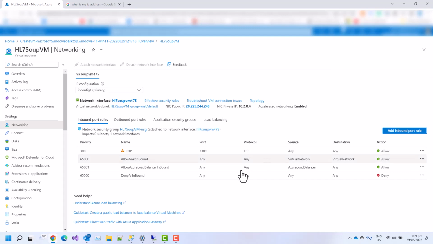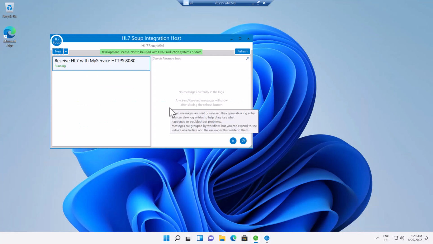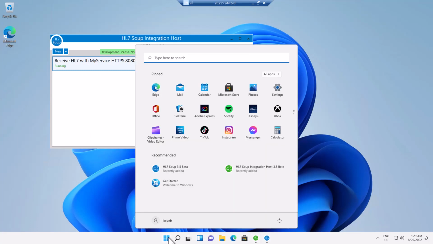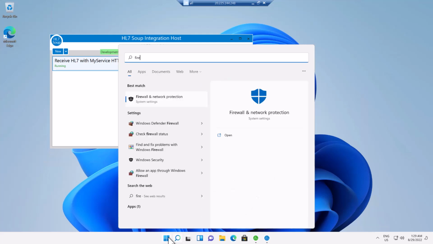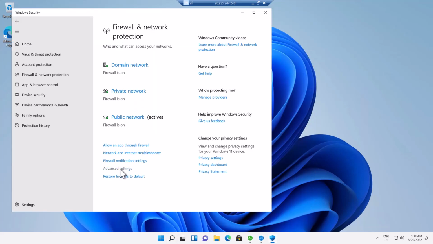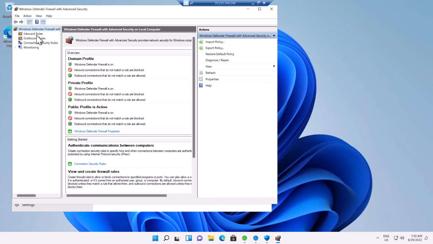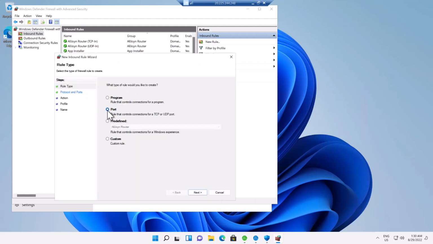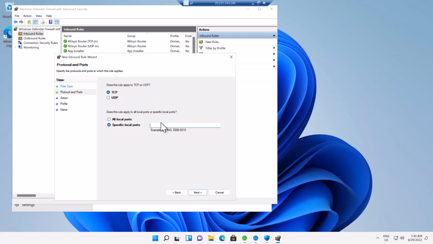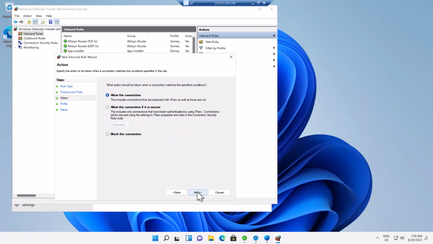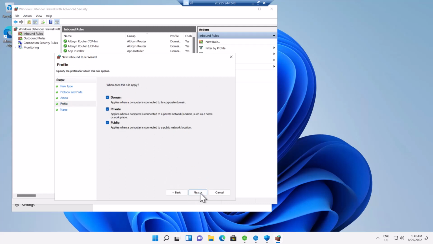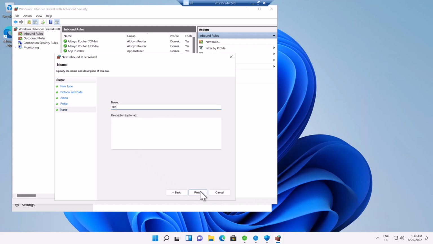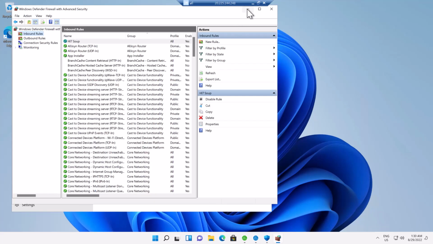So now let's head back to the server, and we need to allow it through the firewall. I'm just going to click start, search for firewall, go to advanced settings, and now we just add a new inbound rule. New rule, and we're going to allow it through on the port. Next. We're going to type in port 8080, next, and allow the connection, next, and we'll just allow it through on the public one. We're going to call this HL7 Soup, click finish, and that is now ready to receive.